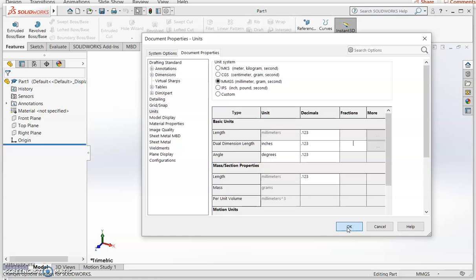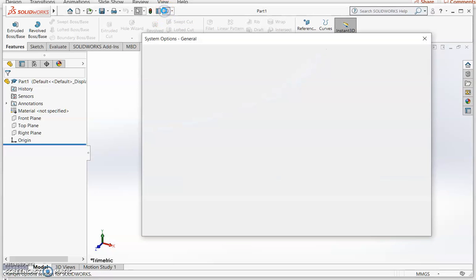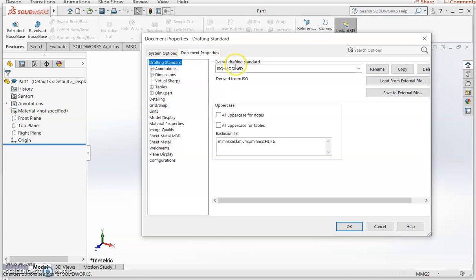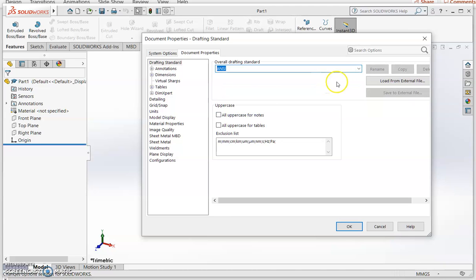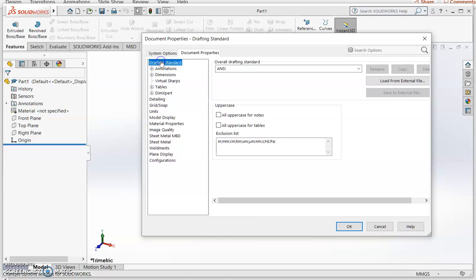So we'll click OK. Oh, I clicked OK a little too quickly. I shouldn't have done that. I forgot to tell it I wanted to make this an ANSI, not an ISO-oriented drafting standard document. So I select ANSI as well. Double check our units again, make sure nothing got messed up on those. So both things look good. So now we'll say OK.